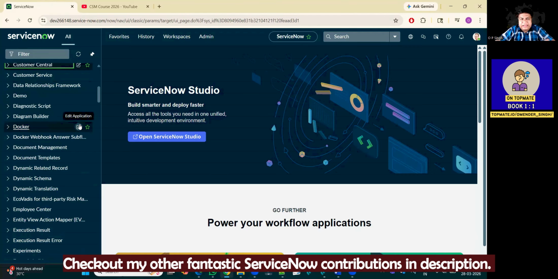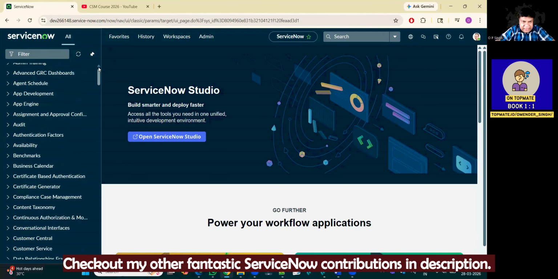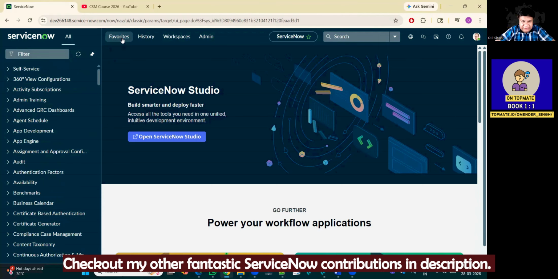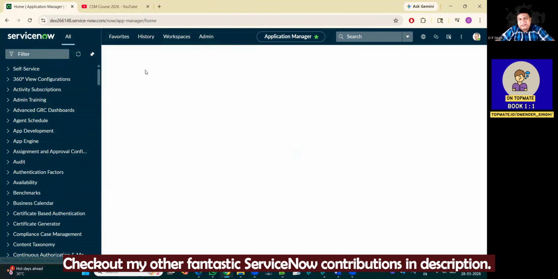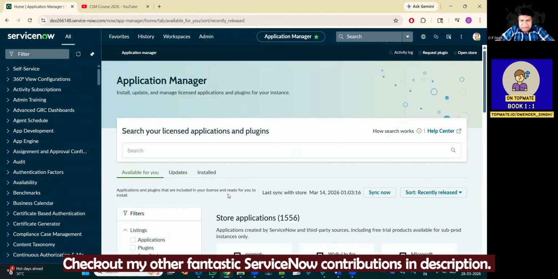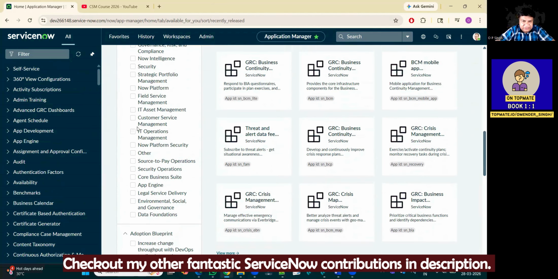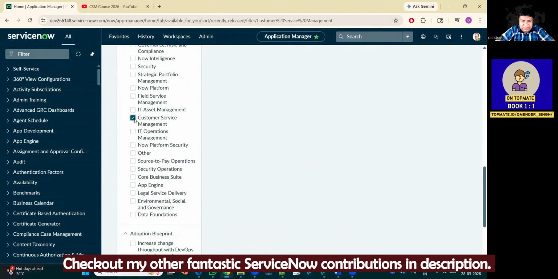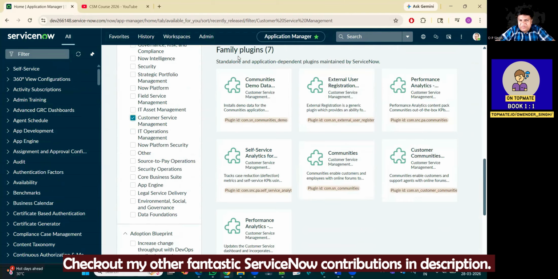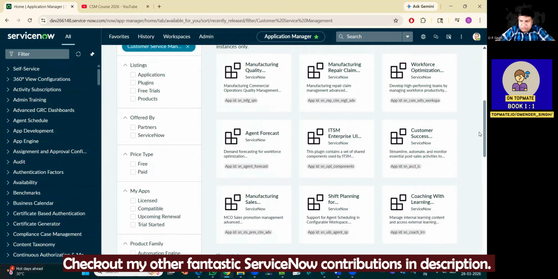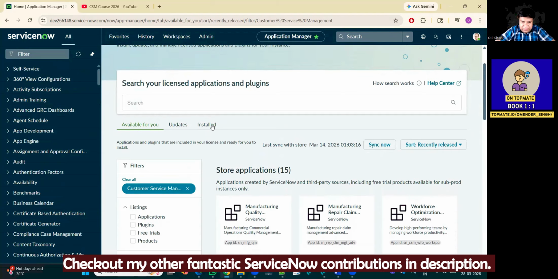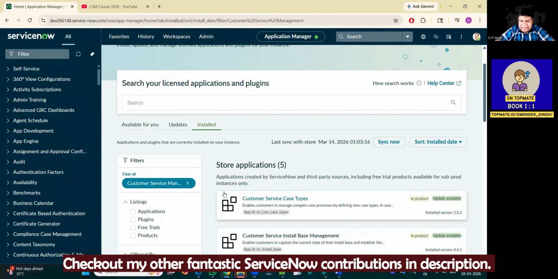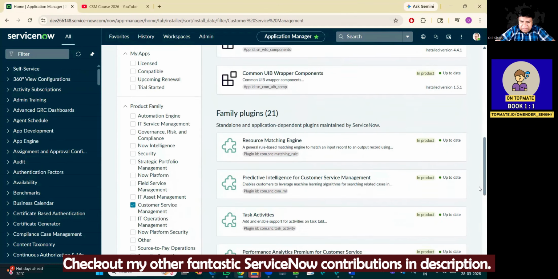So how to come here? Let me go to the application navigator, go to favorites, click on All Applications. Here you just have to click on your product, and our product is Customer Service Management, this one. Then you have to come to Family Plugins. I have already installed it, so I will go to the installed one. You will find it in the available list for you, but I have installed it, that's why it is coming here for me.